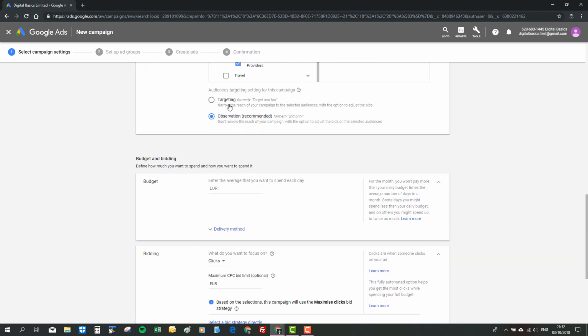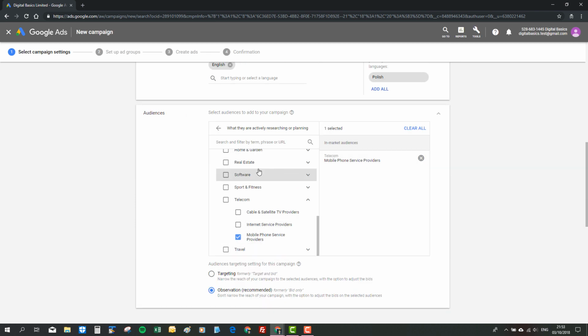We're then doing that for either targeting or observation. Observation means that we simply report on the number of people who have visited our website or clicked our ads who are in that audience target. And then targeting means that our campaign will actually target only those people. So remember, all of this audience targeting is optional. You don't need to do it to set up a Google Ads campaign.